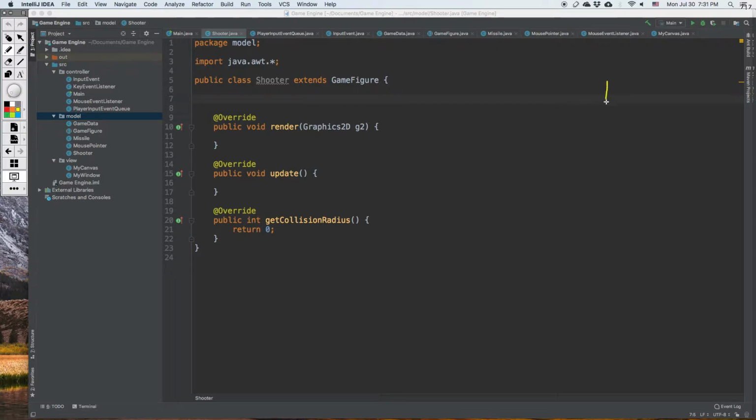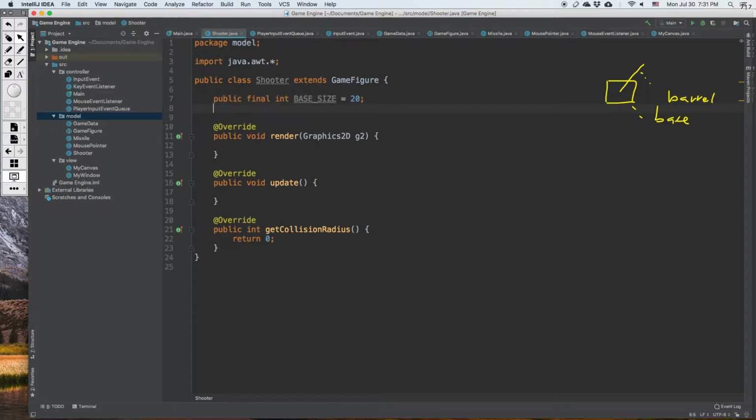So you have a base square thingy, and then from the center of the base we are going to draw a barrel. So this is a barrel, and this is a base. So let's define a few things for easy maintenance. Public final int base size. Let's define it as 20 pixels.